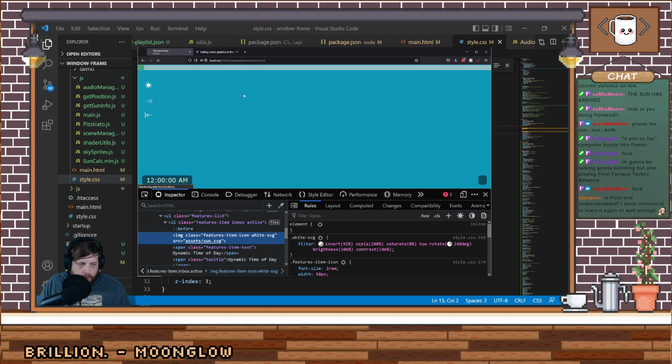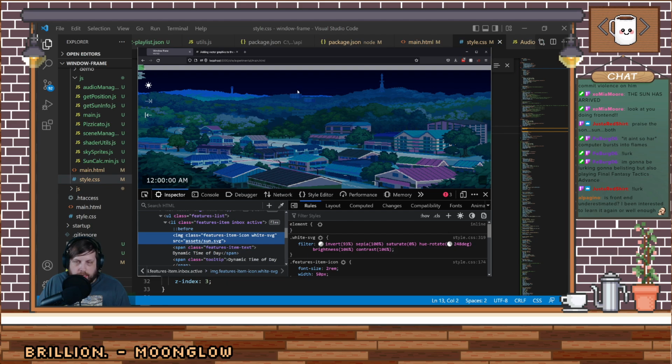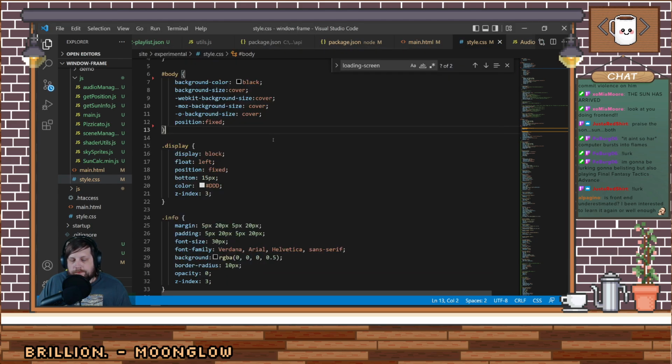Is front end underestimated? I've been interested to learn it again, or well enough. I mean, okay, my opinion on the matter: I basically have spent my entire web dev career just doing back end. I have pitched in and done front end React work a number of times over my career, but I wouldn't say I could write a React anything. More like if I'm given existing code, I may be able to modify it to do what you need to do.